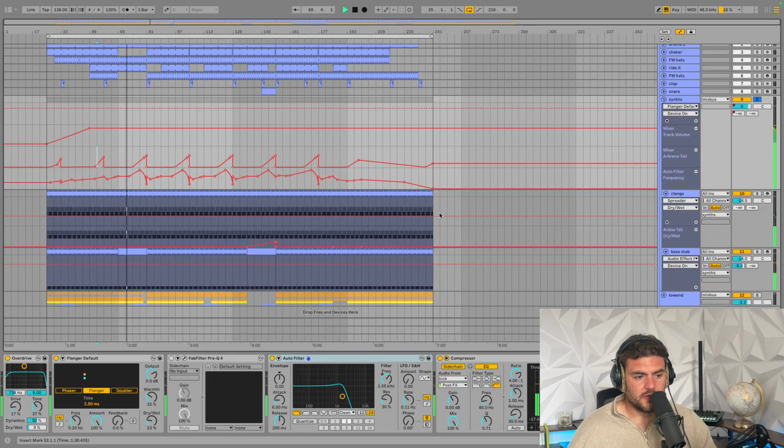Best thing you can do when you have something like this is map up a macro control knob on a keyboard or something like that, and just have a bit of fun and see where you get to. But the idea is to constantly build up. Every 8 bars or so, you build that up, you open up the filter and bring it back.